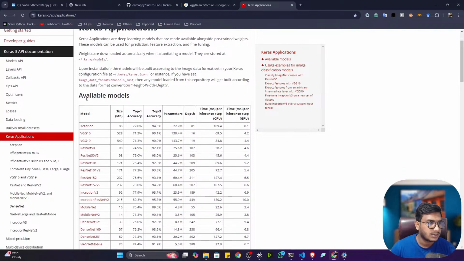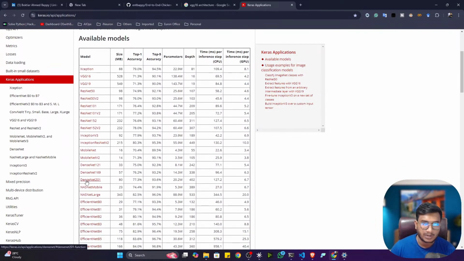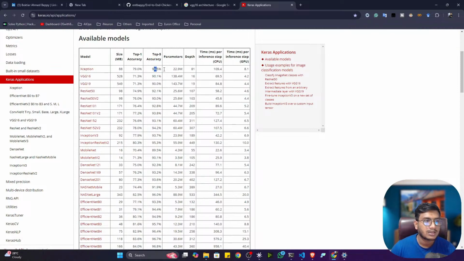So here is the model list we have inside image classification, and these are the pre-trained models. These models are already trained on the ImageNet dataset. We have Xception, VGG16, VGG19, ResNet50. So these are the models we have. And you can see the model size as well, model accuracy, then parameter size, then the speed on CPU and GPU. So everything is available here.